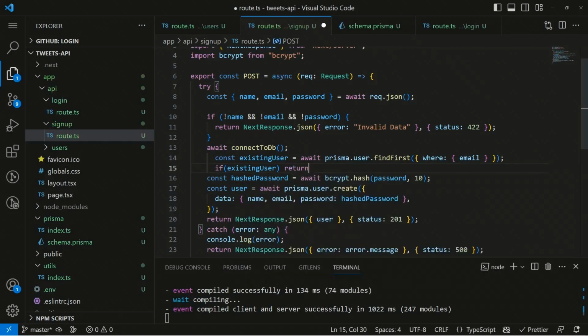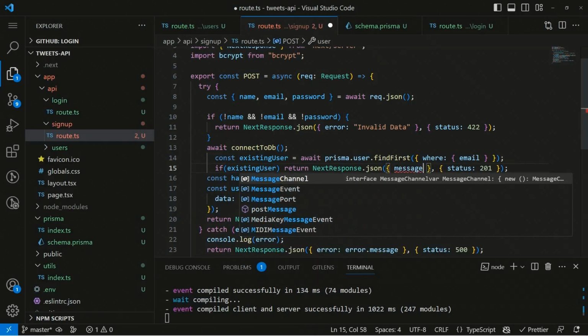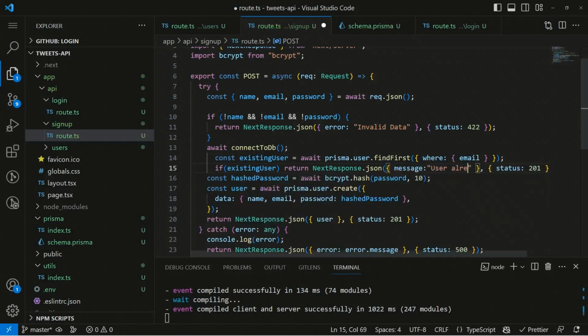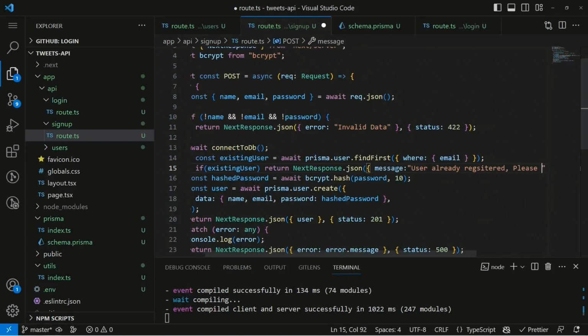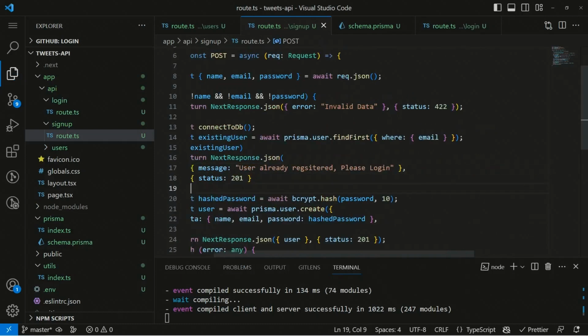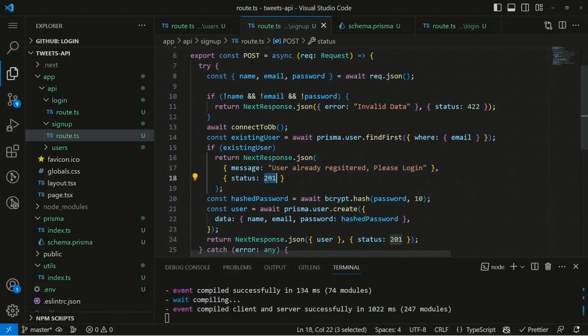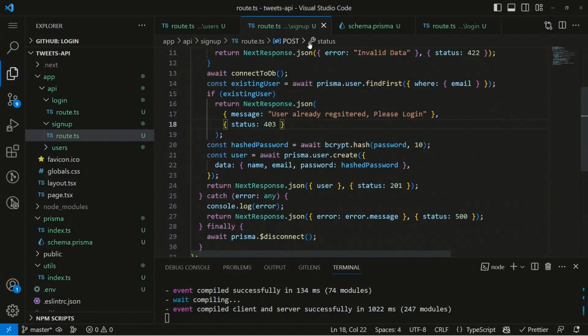We can return the NextResponse once again. So we have the NextResponse, where the message is "User already registered. Please log in." This message is good for the front end as well. For the front end team, that is good because they know the user is already registered, so the application cannot be a mess. Then the status can again be 403, which is forbidden. And now what do we want to do as the next step?